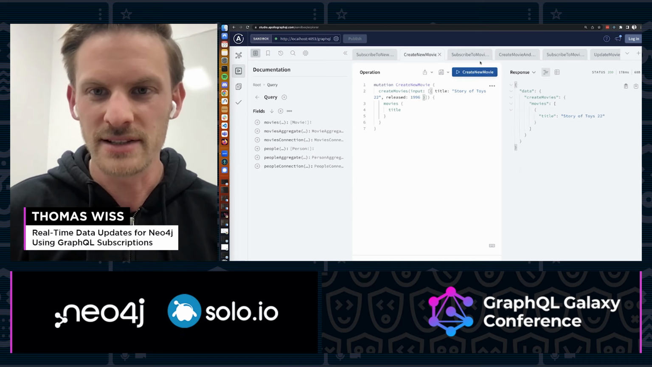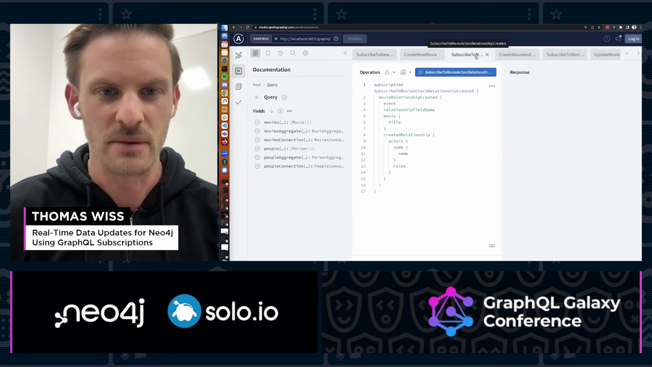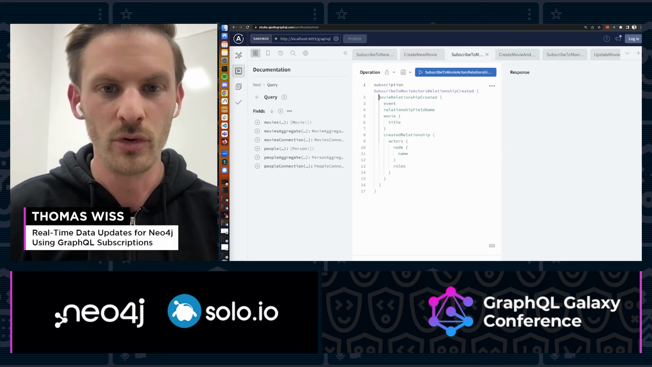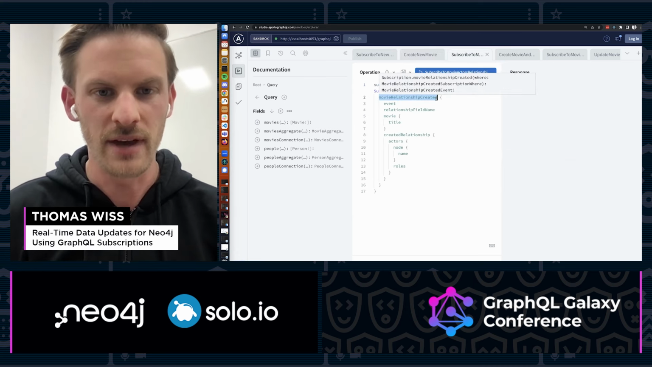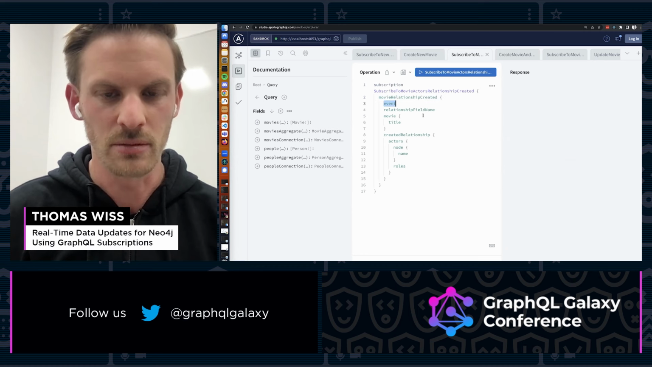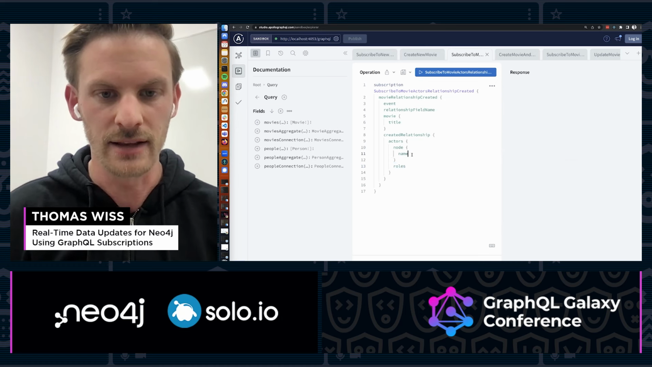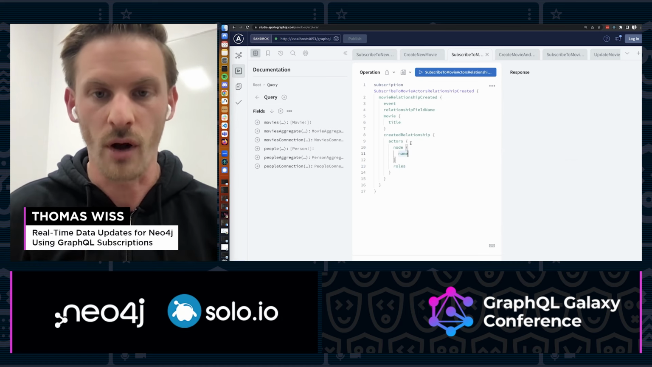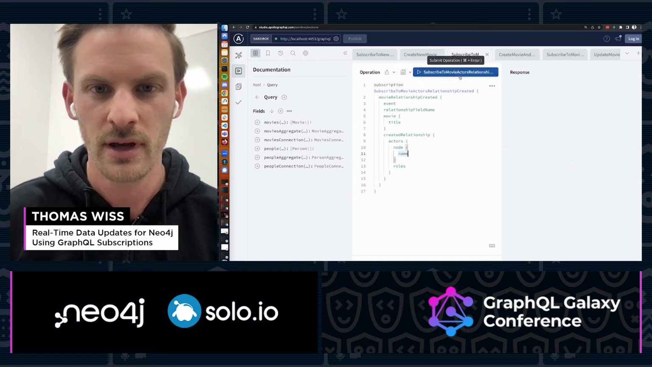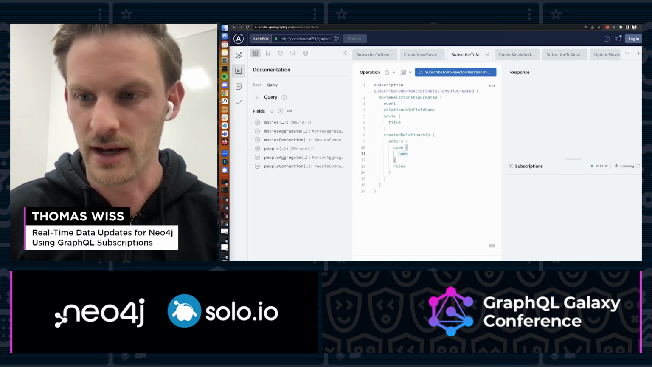So let's stop this example and hop over to the relationship one. If there's a movie relationship created event, we do the same again. We want to see which event it is, the field name of it, then which movie got created, which actor node got created, or which actor, and the roles that actor had. And again, here we can do whatever GraphQL offers us at this point. Let's hit subscribe. Again, it's listening.